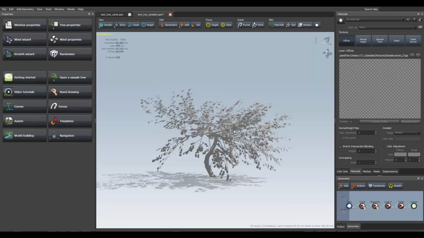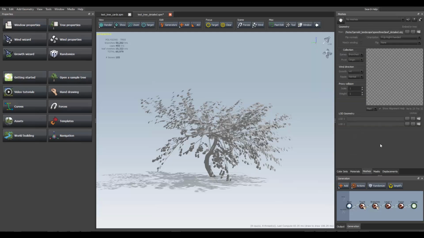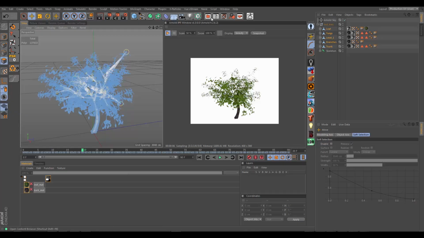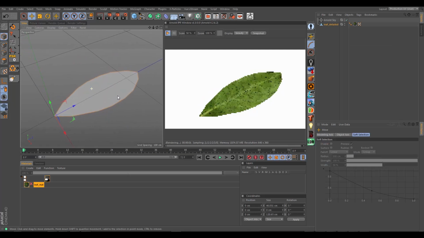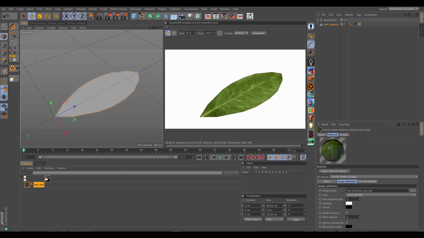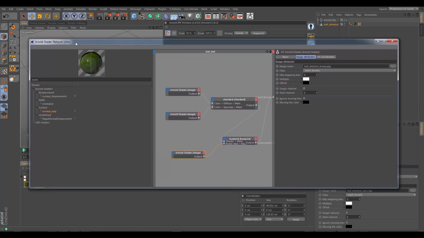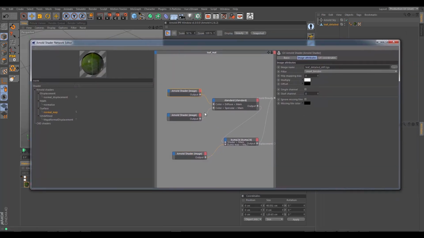Alright, but instead of using these cards, let's load in our own mesh. Let's go back to Cinema 4D real quick, and I can show you how this leaf geometry works a little bit. So let's just take a small detour here. Here in Cinema we have this leaf, and it's already been textured. Let's go into the network editor and see what we're working with as far as the textures are concerned. We've got a basic leaf diffuse, specular, and a bump map that is giving us some of that nice veinous detail on the leaf.